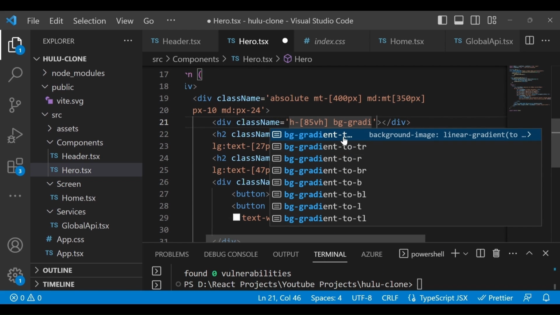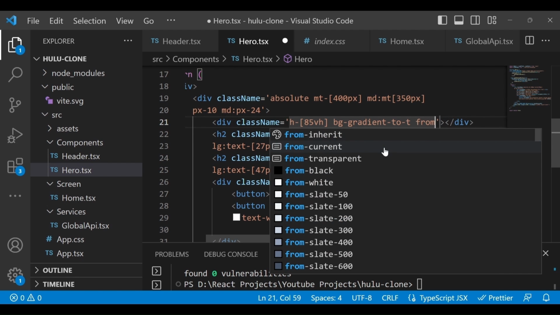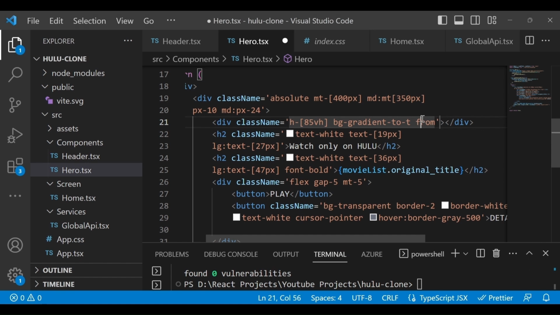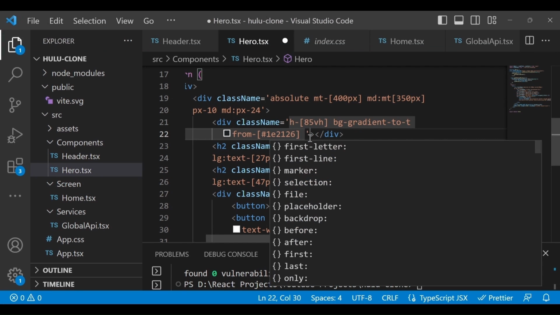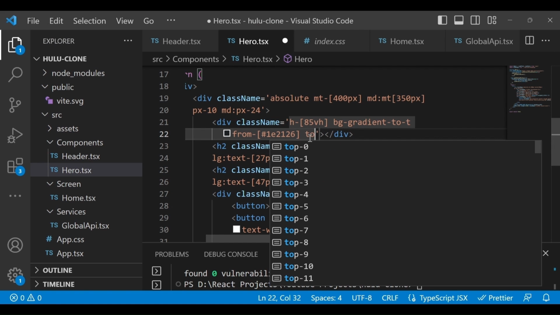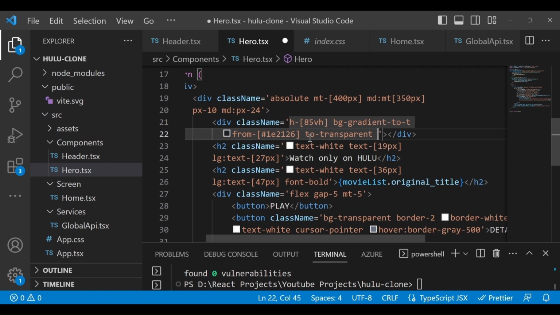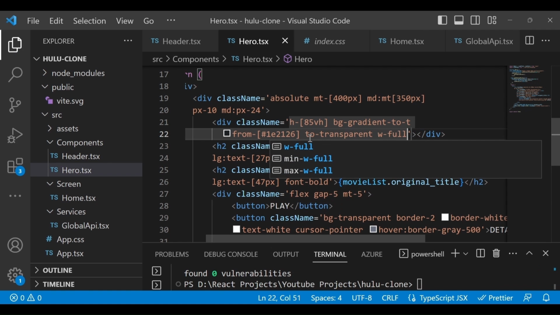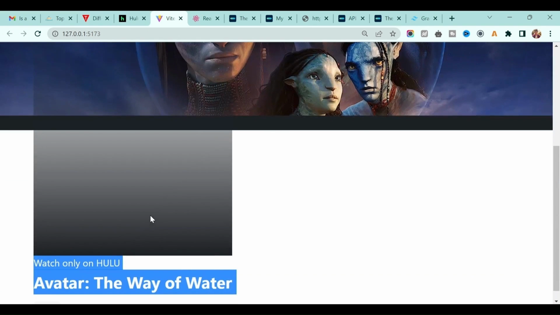In this case I will say I want the background gradient to top. From color you have to mention, so I have the from color here. I will mention from, and the color code. Okay guys, this is a custom color code which is similar to our background color. And then you can mention the end color, and I want the end color to be transparent. Also I will give the width full width. And if you go to our application, you don't see anything.